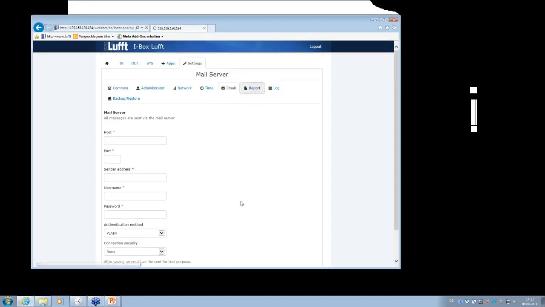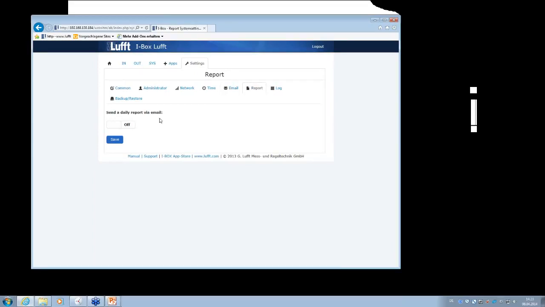Then you can also send reports. Send a daily report via email, on or off. Also this can be done, so that you will receive an email about the status of the I-BOX.